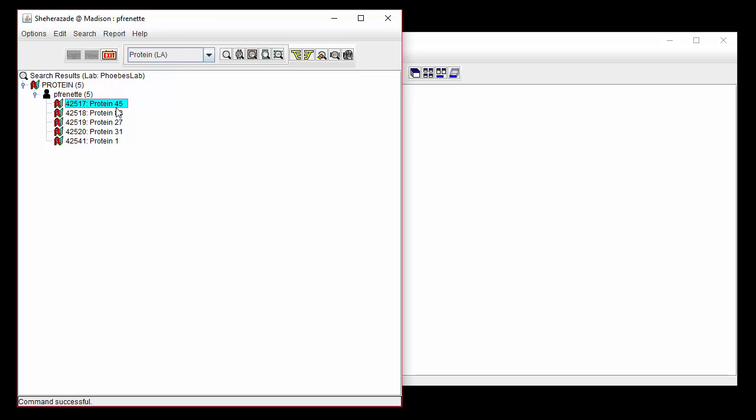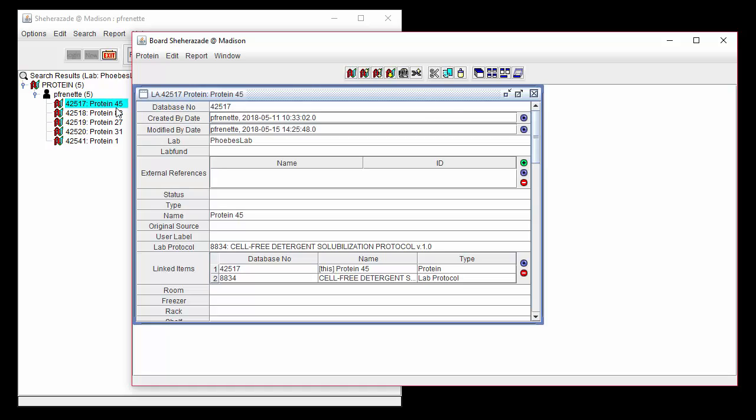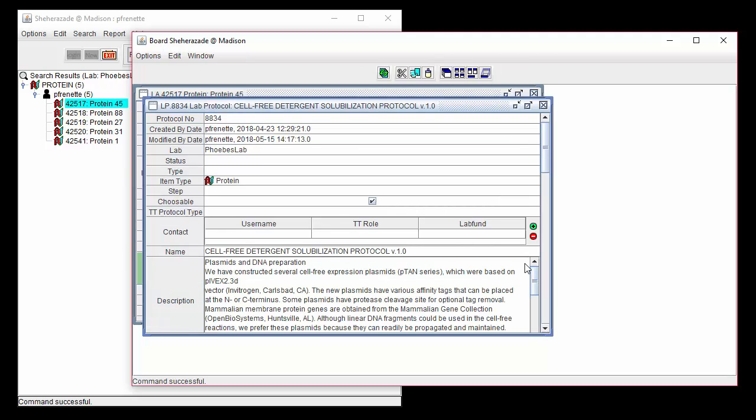Double-click on a search result to open it in the board. Now you can see that the protocol is linked here. We may open this again by pressing the blue button here.